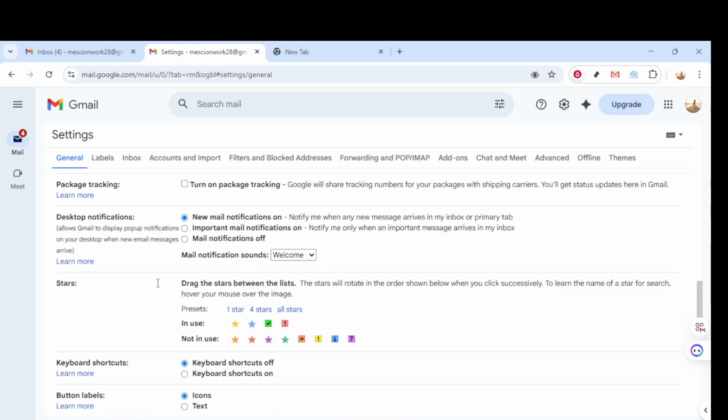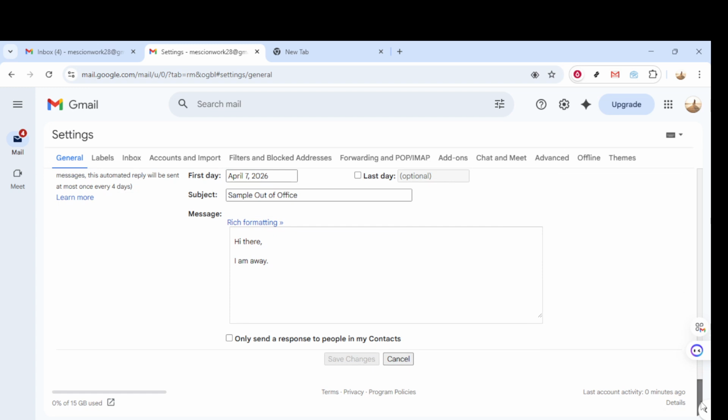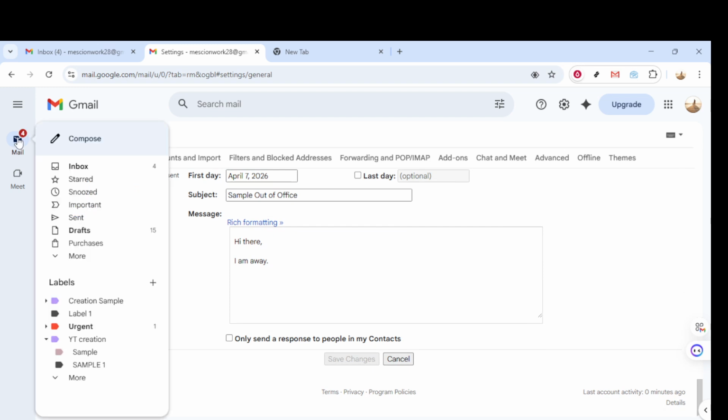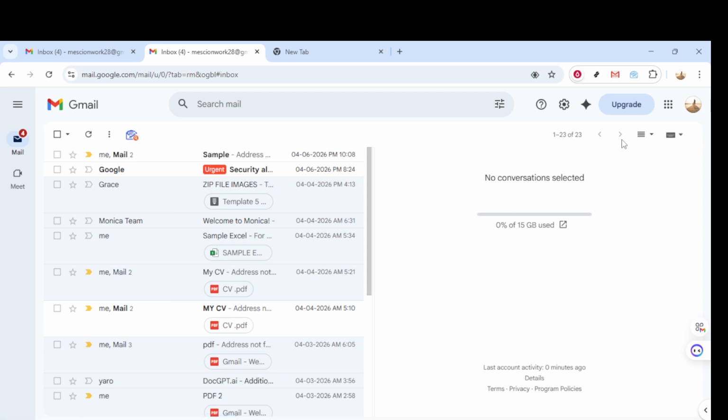Finally, automate cleanup. Use filters to automatically label and archive low-priority senders like newsletters so they skip your inbox and remain searchable under their label. That's it. Your Gmail is now lean, readable, and focused.